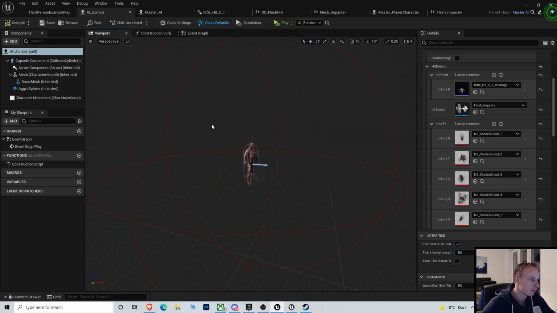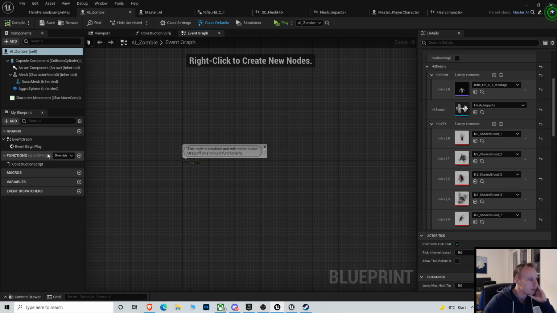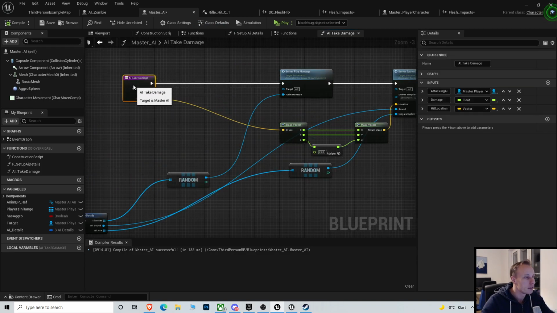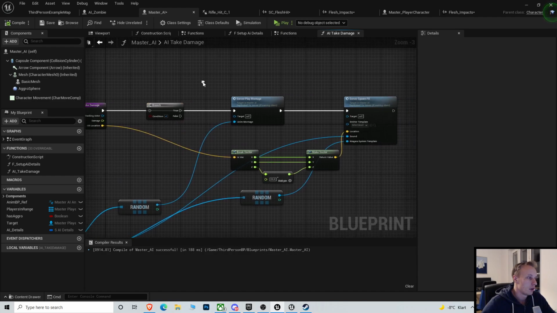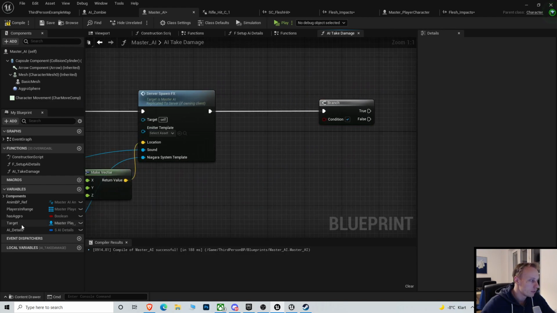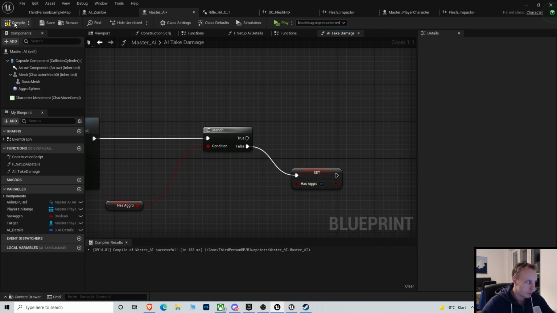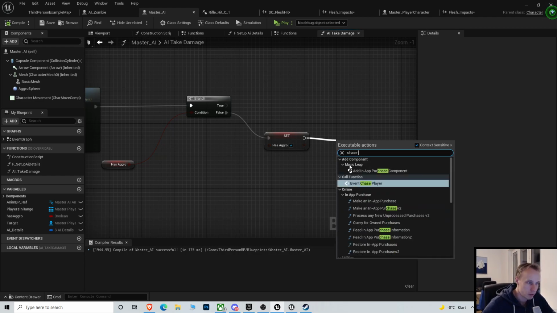So, in our AI, let's see. In our master AI, if we get hit, after, if we don't have aggro, we're gonna set has aggro to true. And we're gonna chase player.